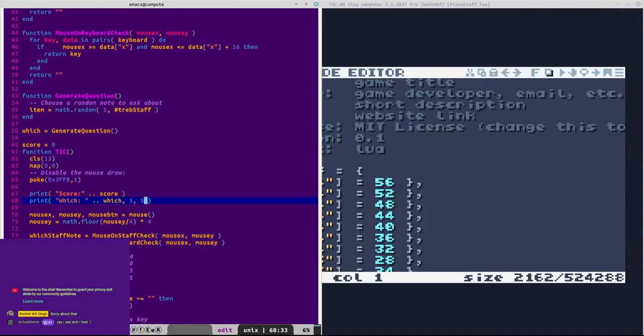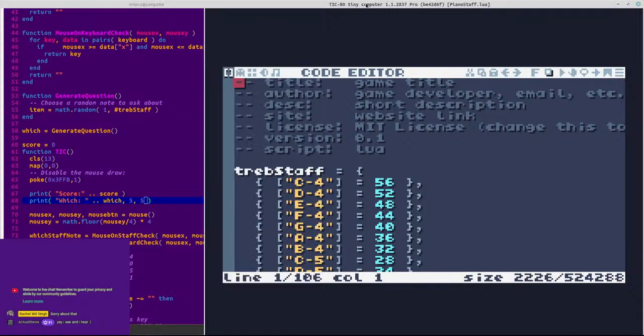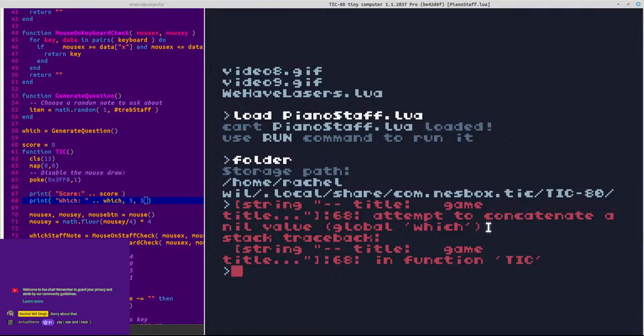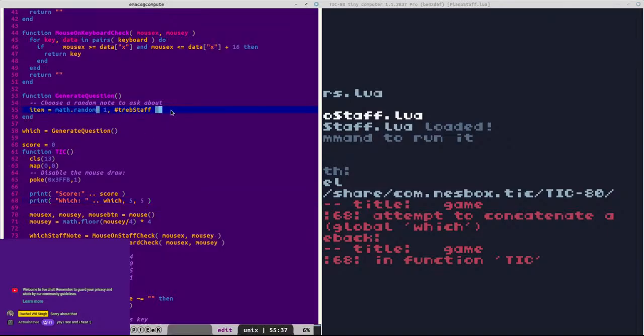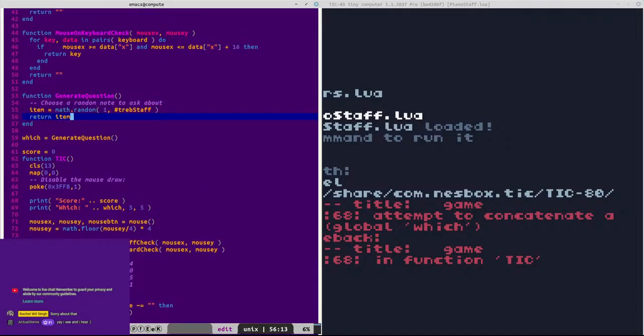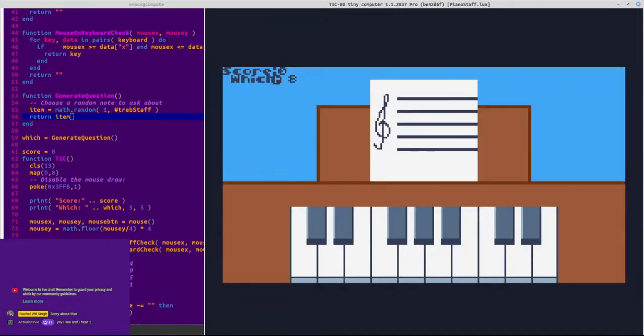Which, and I don't know, at 5, 5. So I can come over here, and I broke it. I don't know what which is, because I also did not return item. Which is 8, and then if I run it again, okay, so that seems to work.